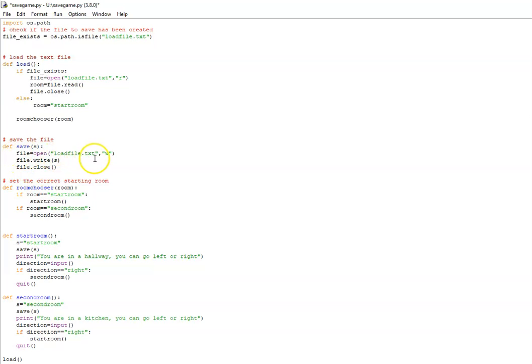And then it opens up the file in write mode. Now, if you don't already have a file and it's the first time you've played the game, opening up in write mode will actually create the file. So that gets over that potential issue. It then writes the value of s into the file and closes the file. So now you've saved progress by going into the room.